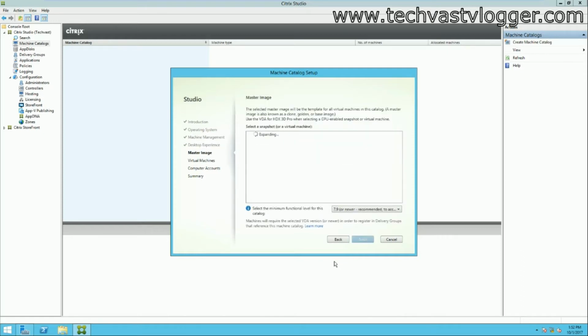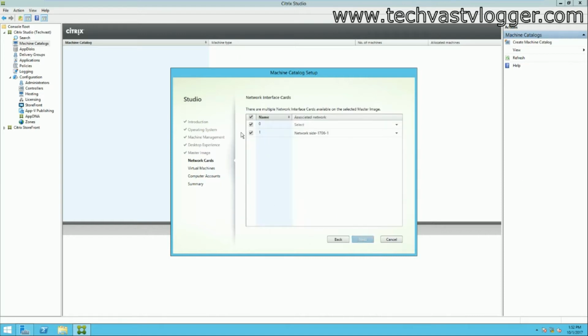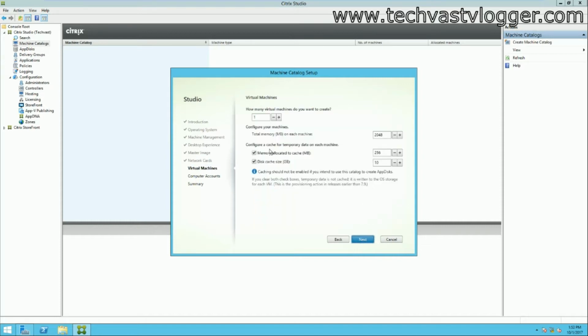Hit next. Here we are going to create this machine catalog with Windows 8, so I will select Windows 8 here. Click next again. Now from here you need to select your network. That's the one I'm using, so I will simply select this one and then hit next. Now from this screen you can set up the resources as well as the number of machines you would like to create. For now one machine is fine, I just want to create one machine here.